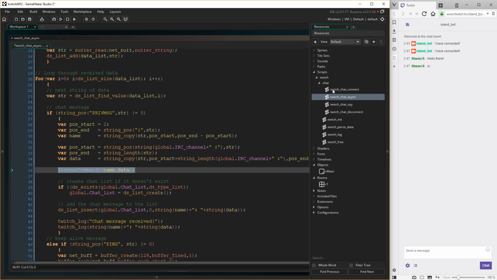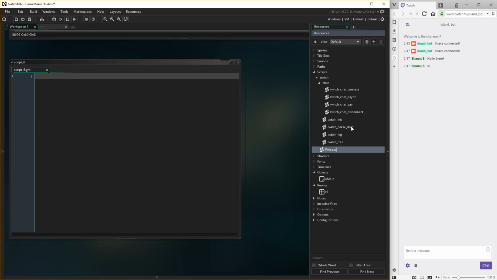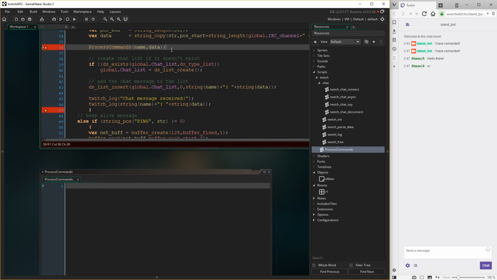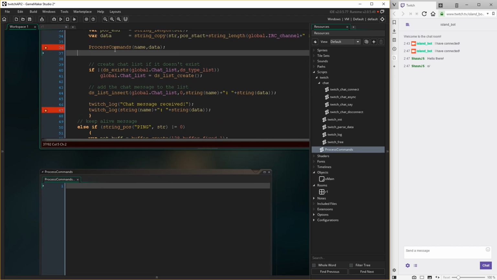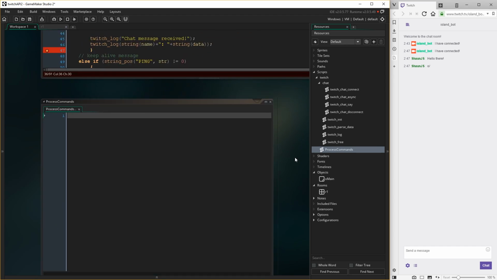So let's bring this back and create a new script now called process commands. Make sure you spell that exactly the same as how you wrote it in the other script. And if I press enter here now, you'll see that's turned yellow and recognizes that it's a script now.